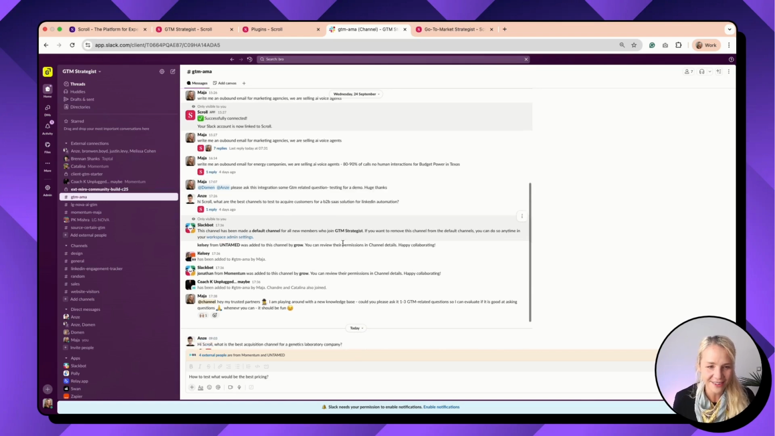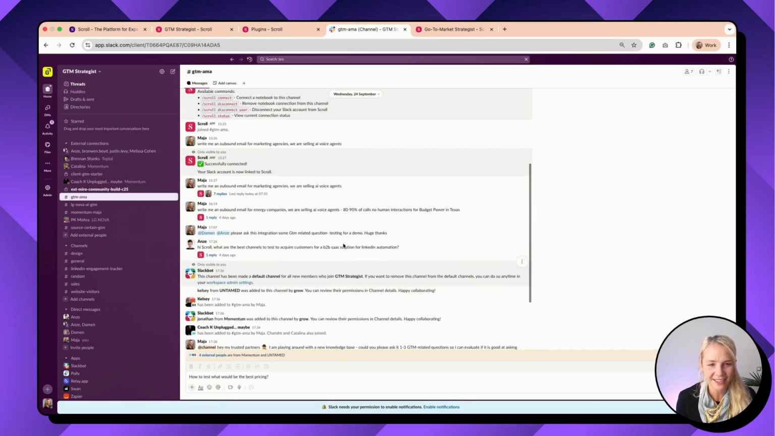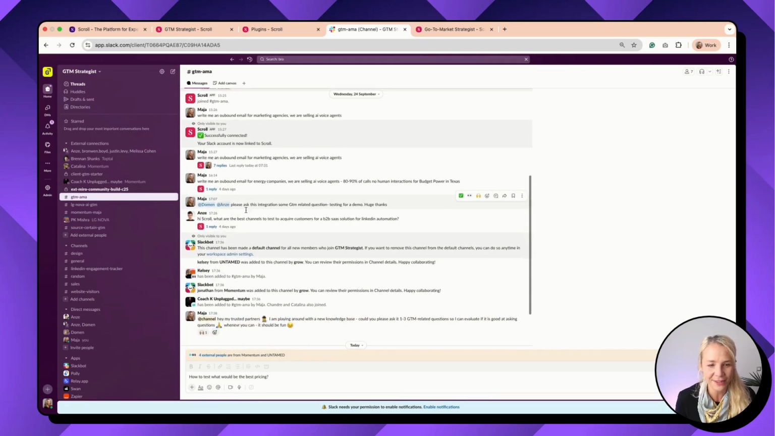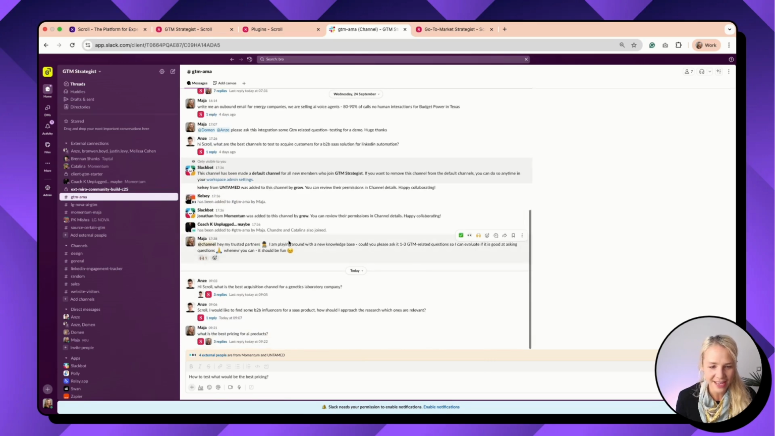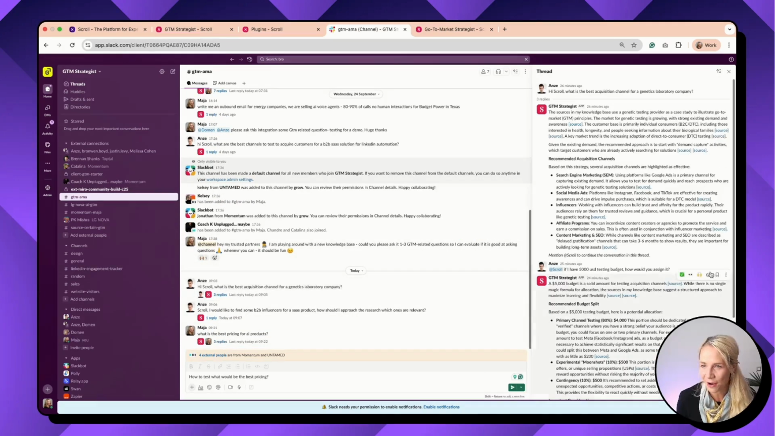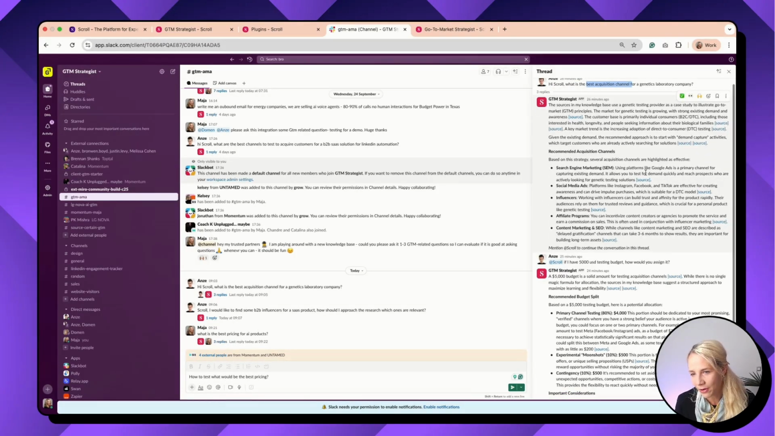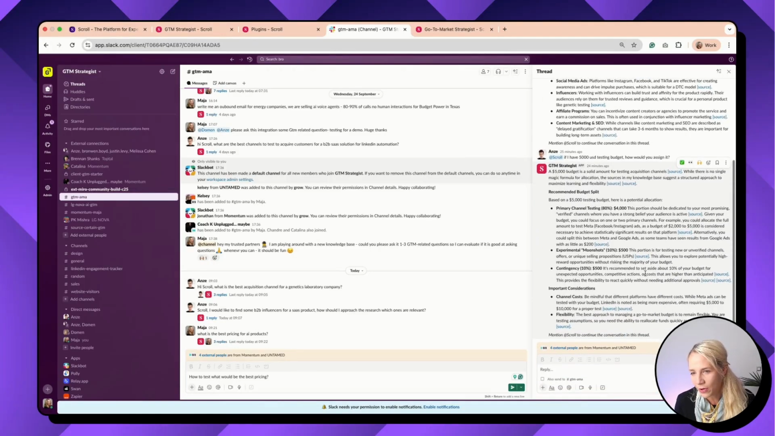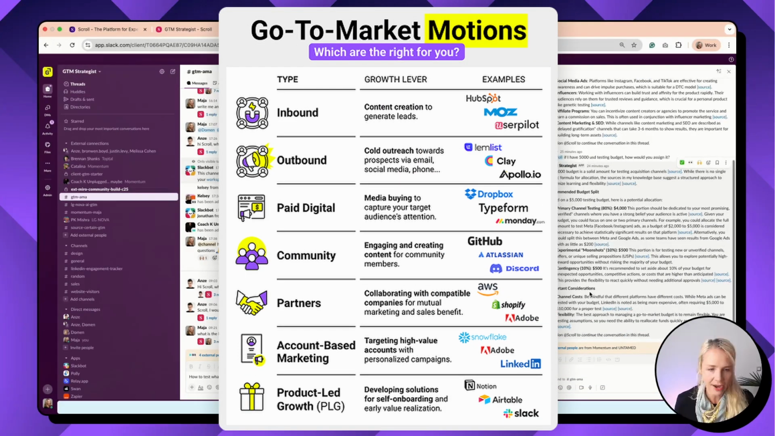Next, what is super interesting here is that I invited a couple of partners, a couple of people to play around with it a little bit. This morning, Angé asked it a really interesting question: what would be the best acquisition channel for a genetics laboratory company? It came back with a very accurate list. Plus, the budget allocation that it suggested was very on point.